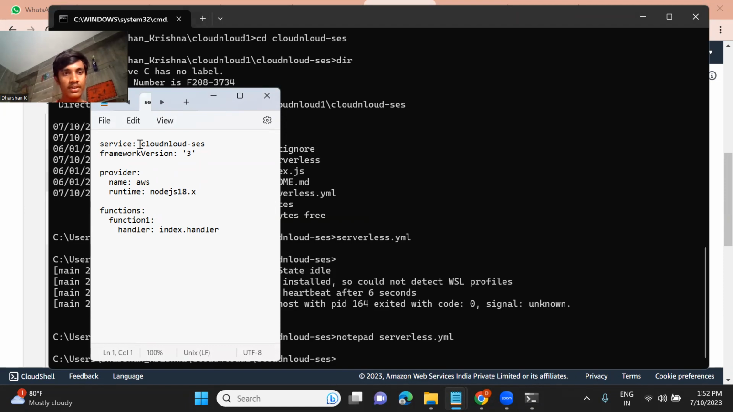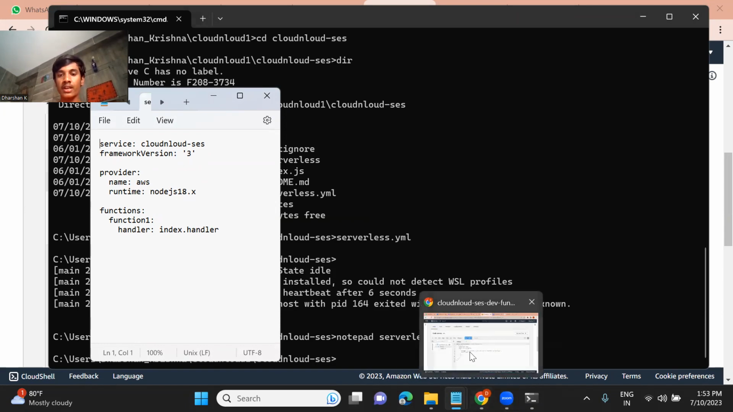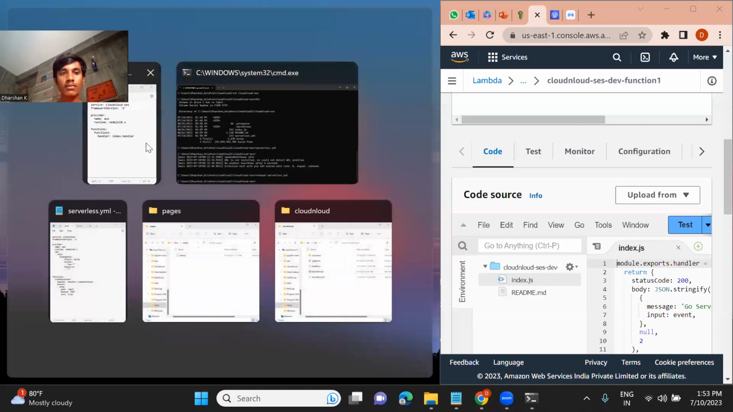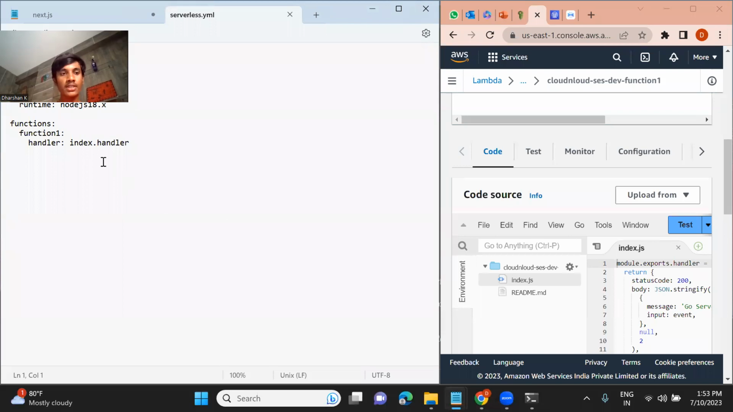So the service that we have created is Cloud and Loud SES, and the framework version will be 3. The provider name is AWS, and the version of Node.js that we are using is Node.js 18.x. And I'm going to explain this function section. This will be function 1, which is a default name. Index will be the file name and this will be function 1. This is a default function and handler is also a default.